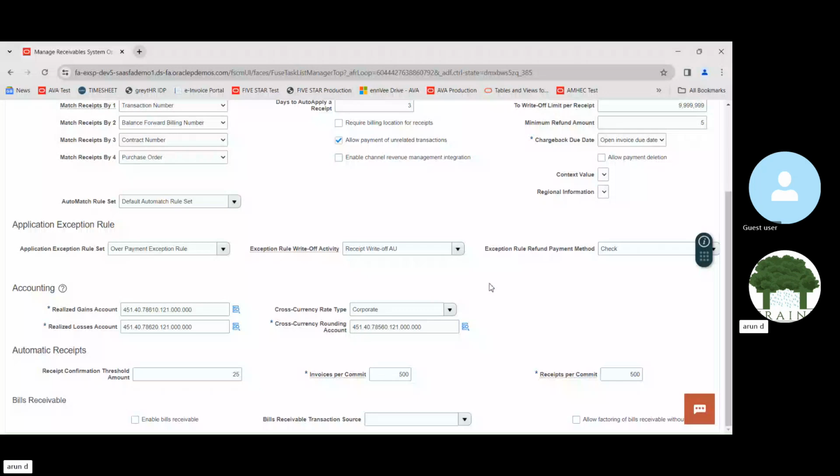Okay, and then finally this automatic receipts and the bills receivable. So probably if we have the post dated receipts, can you check or scroll it a little more up? I'm not able to see the first two, three fields and all. Can you just scroll it a little more up?